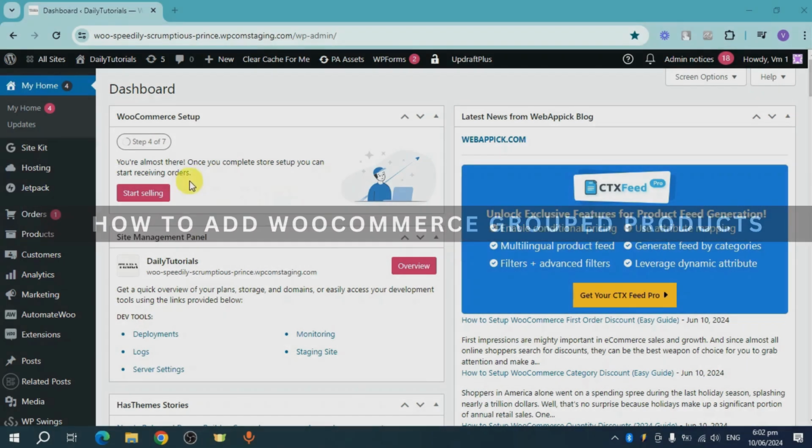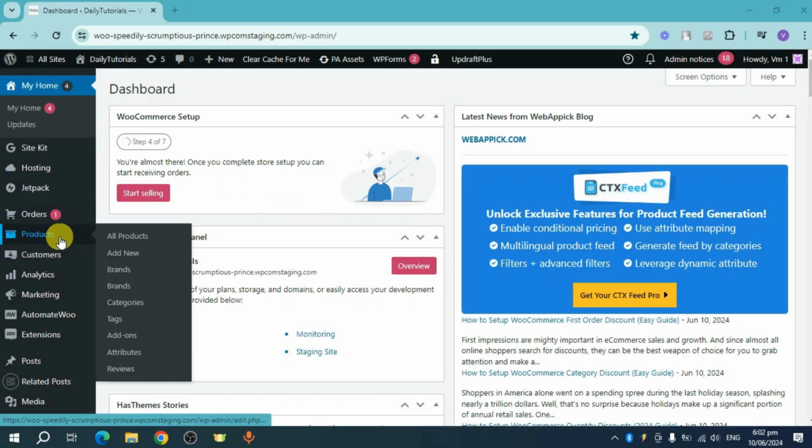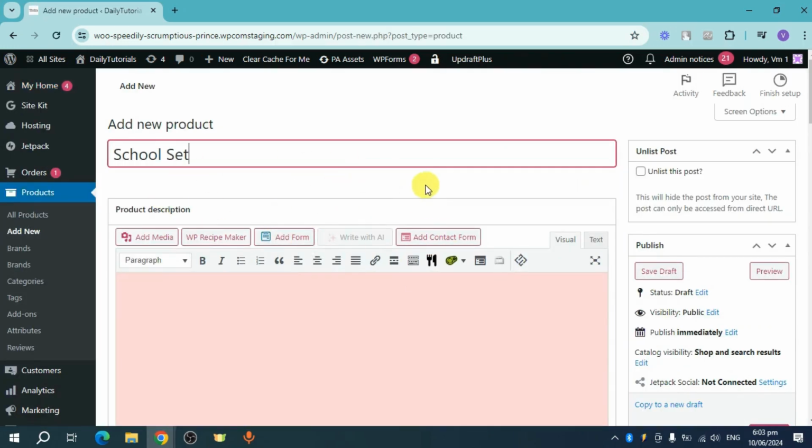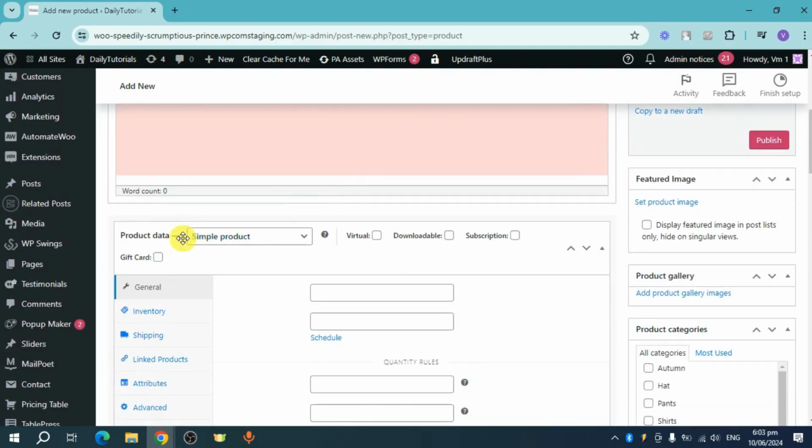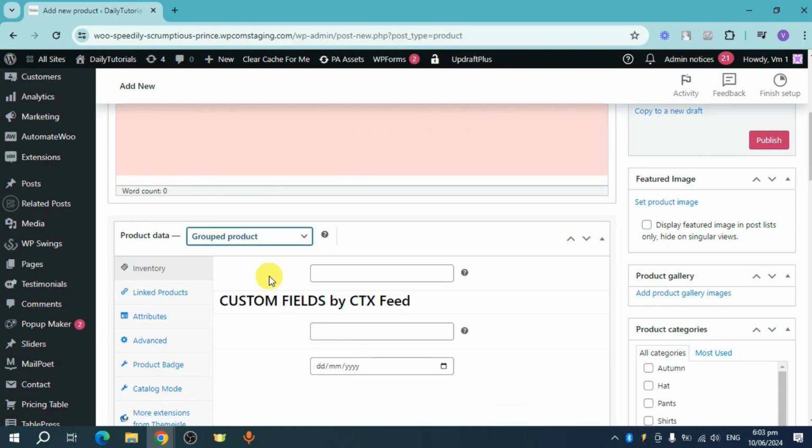Let's get started. In order to do that, head over right here to your products and click on this add new. From in there you should be able to add a new product, and on this new product we will make this a group product. You can name it whatever you like, and then scroll down and you can see here the product data. Click on that and just choose your group product.